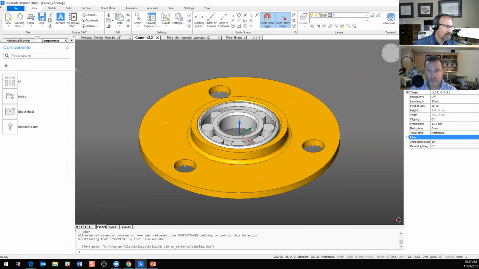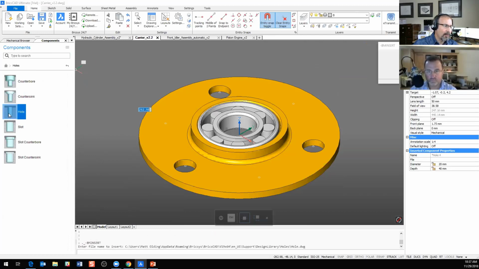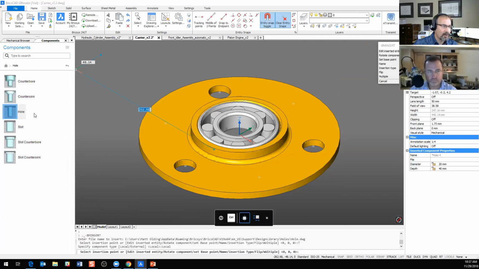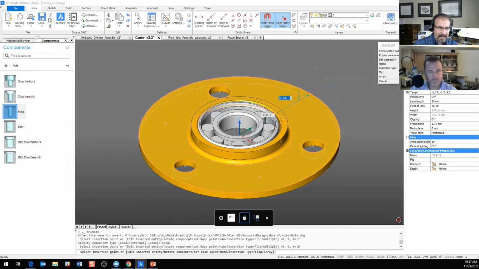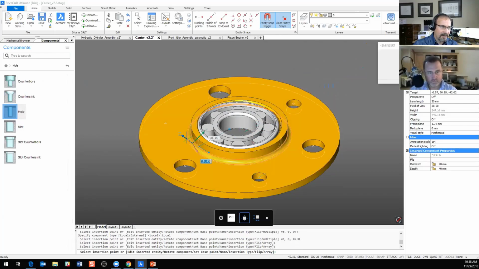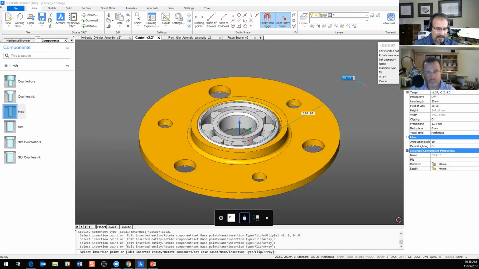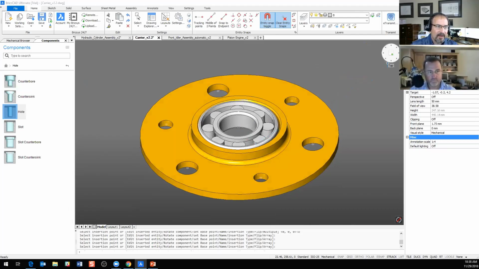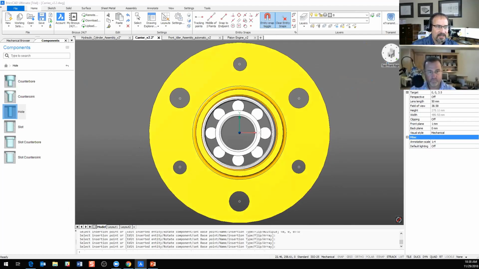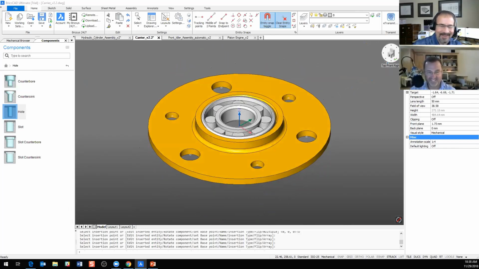Let me just go back here. What I'm going to do is add in a couple more holes, just to show you how this works. I'm bringing a hole over, and I'm going to say do multiple holes. I'm just taking the defaults here, and I'm going to put a hole there, right there, and another one over here. As you can see, I just created those holes, and if I go up here, you can see that I got some Swiss cheese going on, with a bearing in the middle.